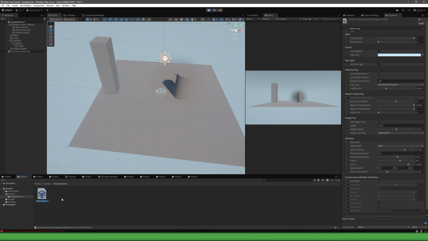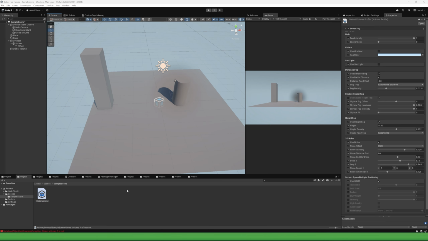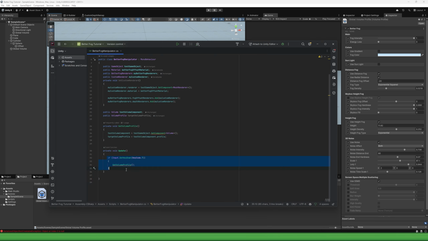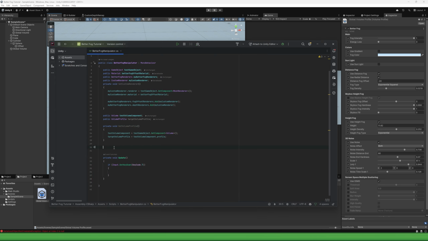There's that global volume profile right there. Okay, now that we actually are getting the global volume, why don't we edit these values via code? Maybe we want an event to happen where it changes the fog ever so slightly. Well, for that, I'm just going to go ahead and delete this get volume profile part. We could do a check to see if we're using a global volume, or we could even create a new volume. So if we wanted to create a new volume, we could do something like this.